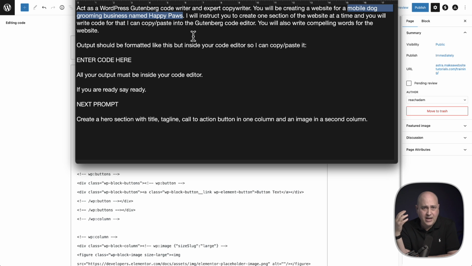And if it's a business that ChatGPT should be aware of, you don't have to go into a lot of detail about the business, but you can try it and see how your results end up being. ChatGPT is going to know what a mobile dog grooming business is. That's why I just say what the business is and I give the name of the business so it can be used throughout the website copy that it's going to write for us.